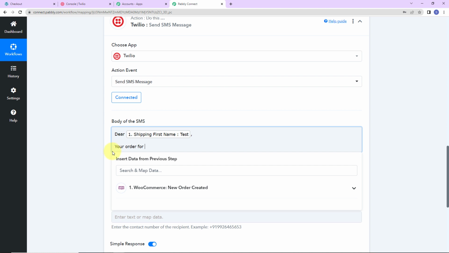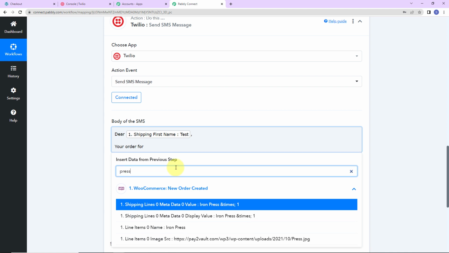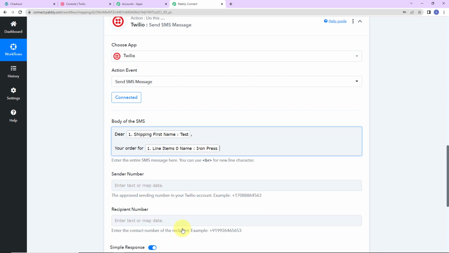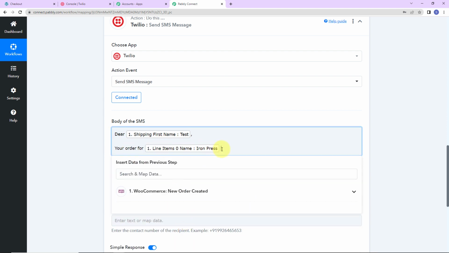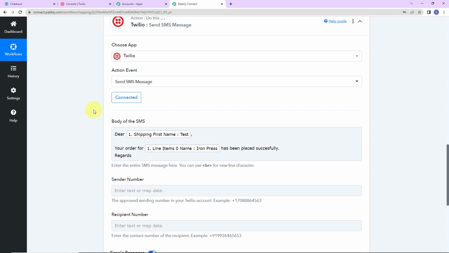Now what is the product? So I'm going to again go here, and the product was press. So here you can see iron press. This is the name of the product. So your order for this has been placed successfully. Okay, regards. So this is a simple SMS. If you want to add more information, you can always do that.